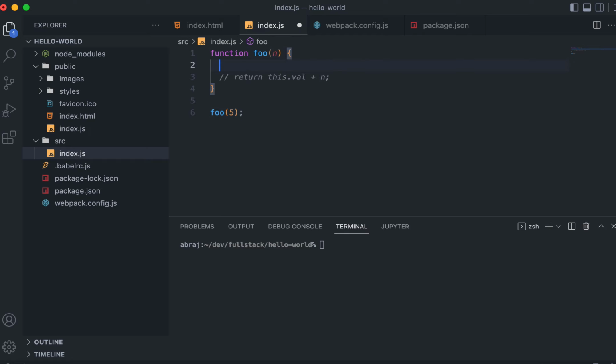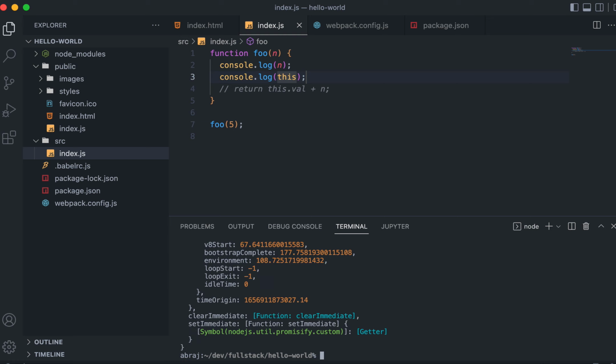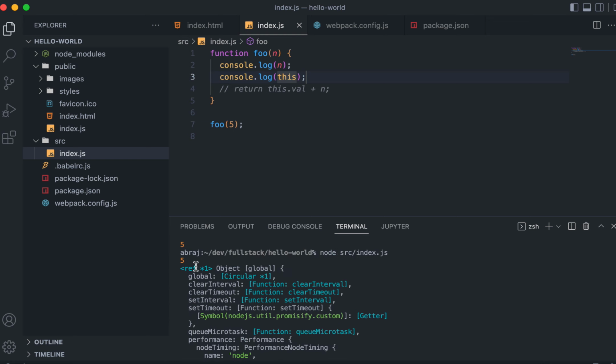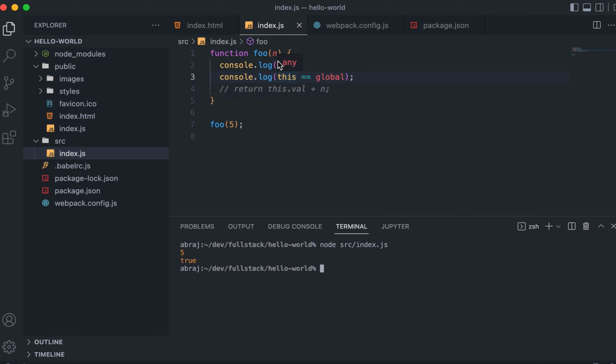Now let's log n here. When we run this function, we see that n is 5 as expected, right? And what is the value of this? So let's print the value of this, and when we call it, we see that this is basically global. So 5, and this is global. So the value of n and the value of this is there, somehow we call it.